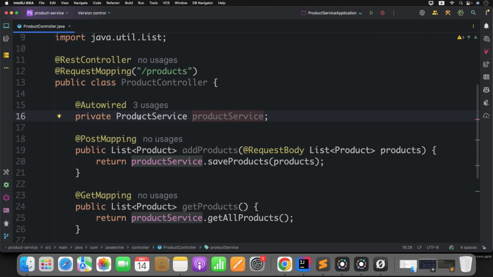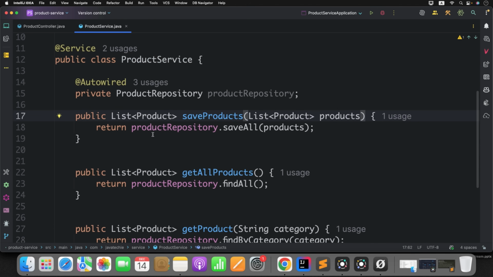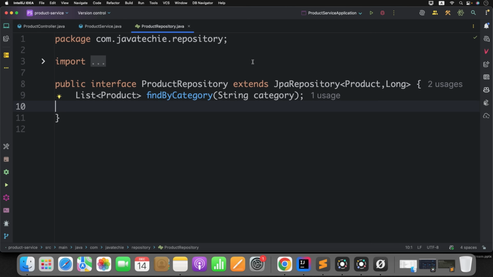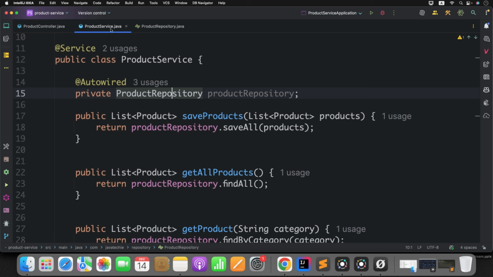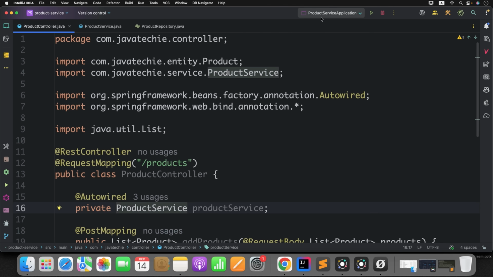Now if you check the service class, the logic is very straightforward. We do a direct database call using this repo, and this is something called JPA repository. That is a simple and straightforward implementation of product service. So first, let's validate that all the endpoints of this product controller are working as expected. Now let me start the application.